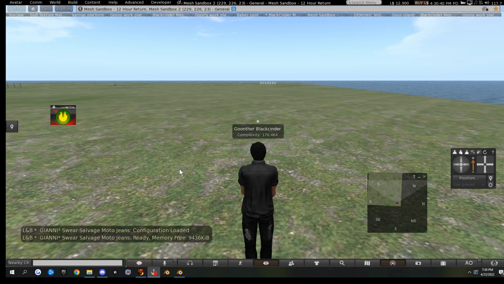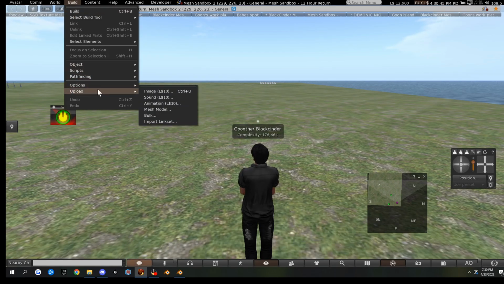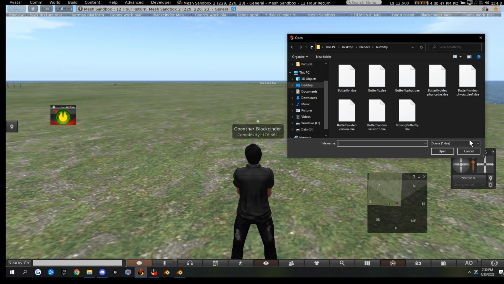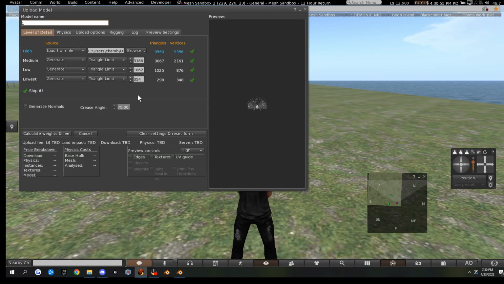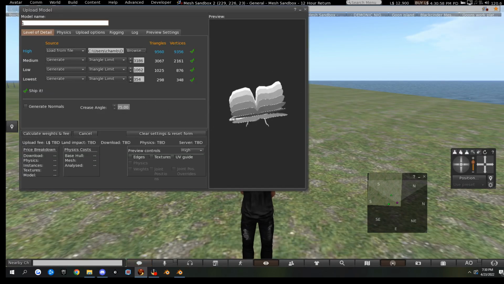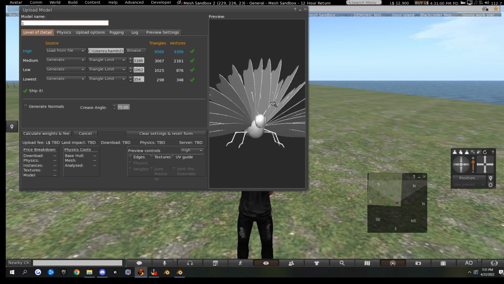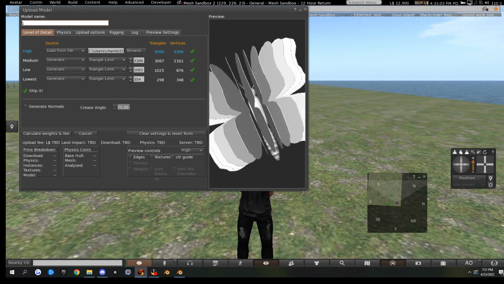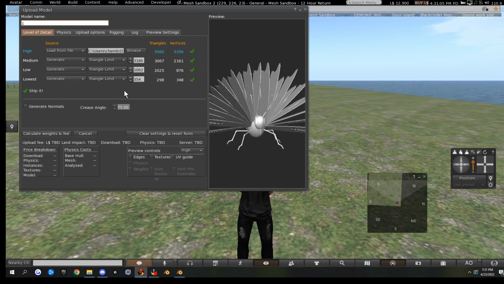Okay, we're jumping into Second Life here, and we're just going to import our model. So go to Build, Upload, Mesh Model, and we'll click the, where's it at? Video 1 version. And there's our butterfly. We can zoom in on it, look at it. You can hold Alt, or is it Control? It's Control, and flip it around, make sure everything's visible. It looks good. I'm going to change my lowest to 0, and I'm going to generate, use load above for the medium LOD.